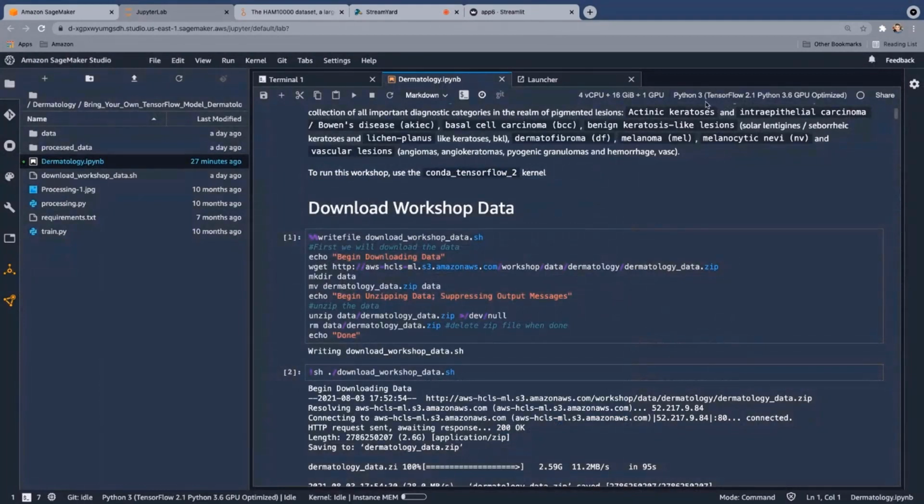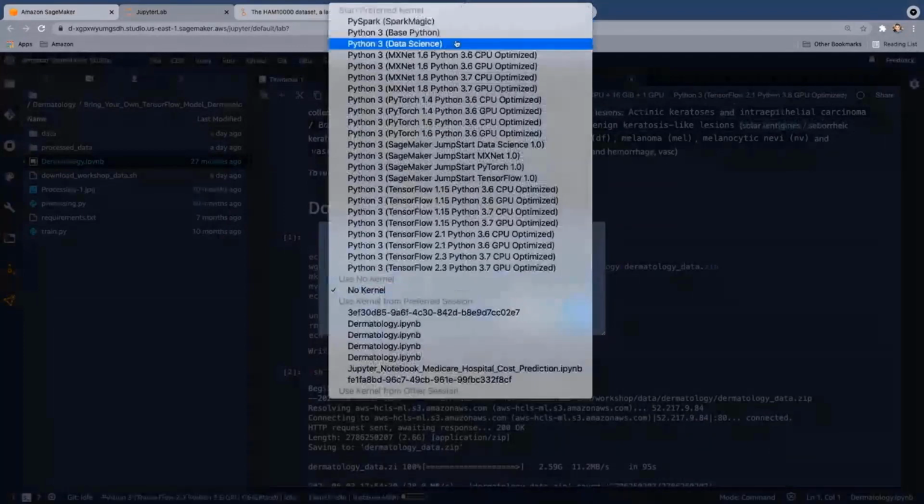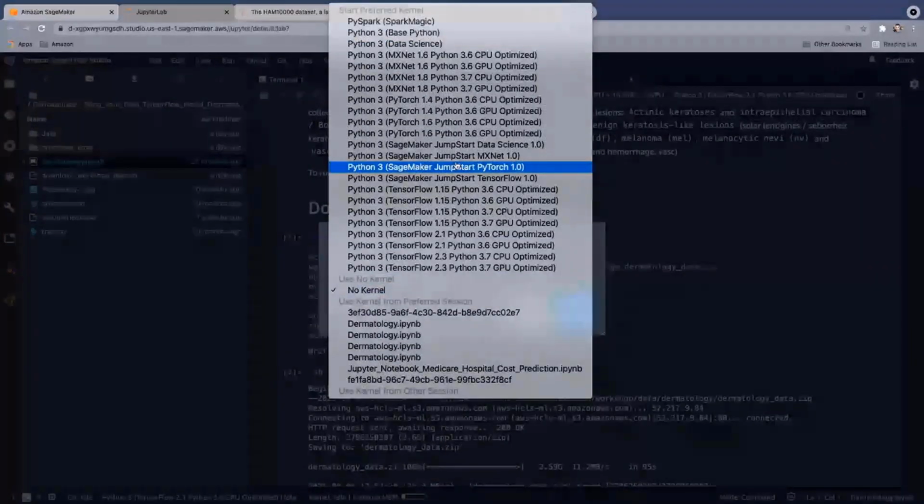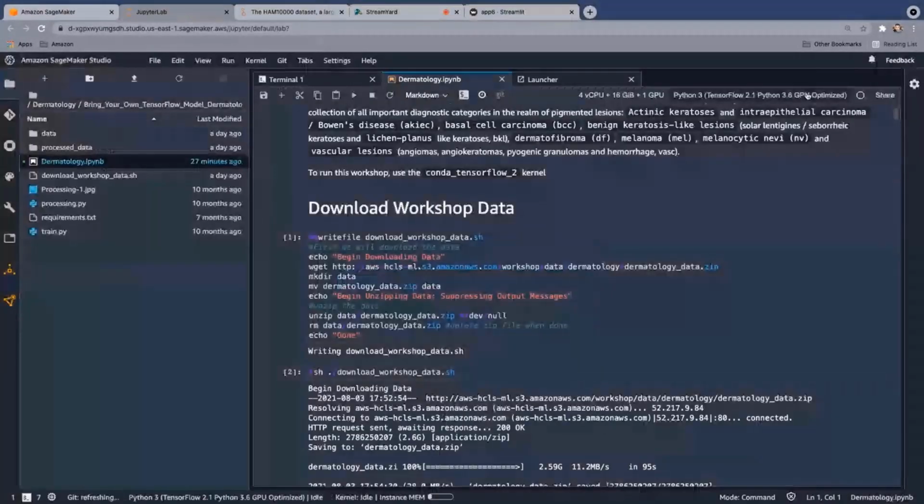You also have the option of choosing your kernel. Right now I'm using a TensorFlow 2.1 Python kernel. I can choose from a variety of different kernels that are available right inside the Studio interface. So just for introduction purposes, these are quick tips for data scientists who are beginning to use the SageMaker Studio environment.